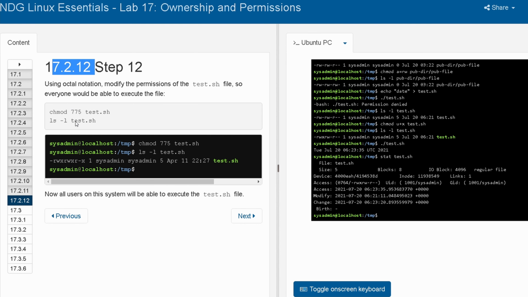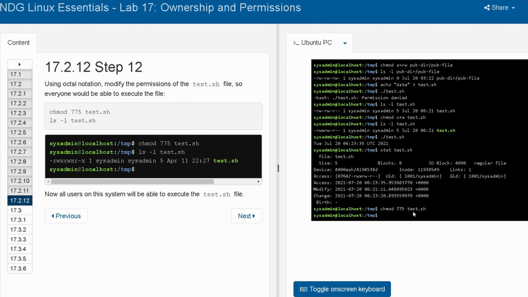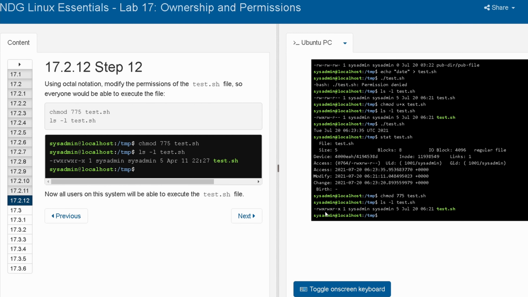In 17.2.12, using octal notation, we are going to modify the test.sh file. So everyone will be able to execute this file. We are going to use the chmod command, but instead of using the symbolic notation, we are going to be using the octal notation. So we'll use chmod and then our 775, which is read, write, execute for both the user and the group, and then the 5 being just read and execute for everyone else. We're going to do our file name and then press enter. Once we have this, we're just going to list this to make sure we did this correctly, and after we list this, we can see that we have given everyone the permission to execute.